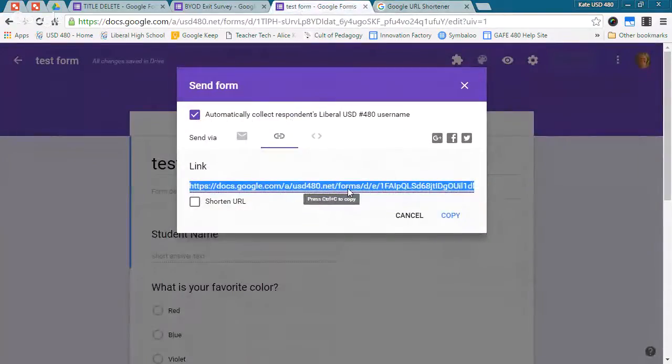All right. So there is a link option. I can insert this link into an email. I can insert this link into a website. I can put the link wherever I want to. I can put it in another Google Doc if I want to.